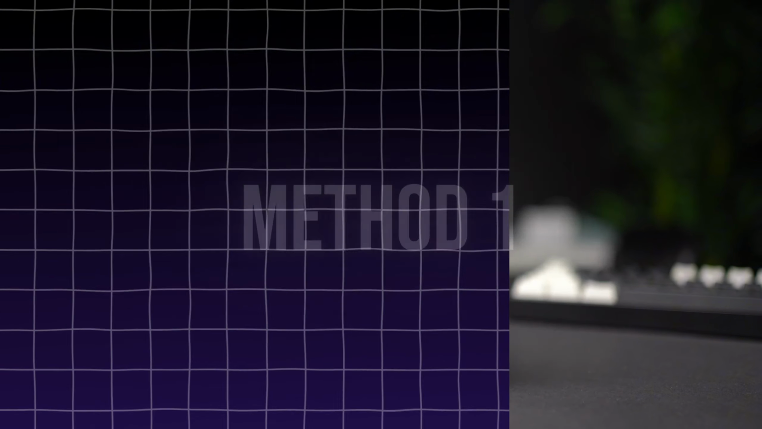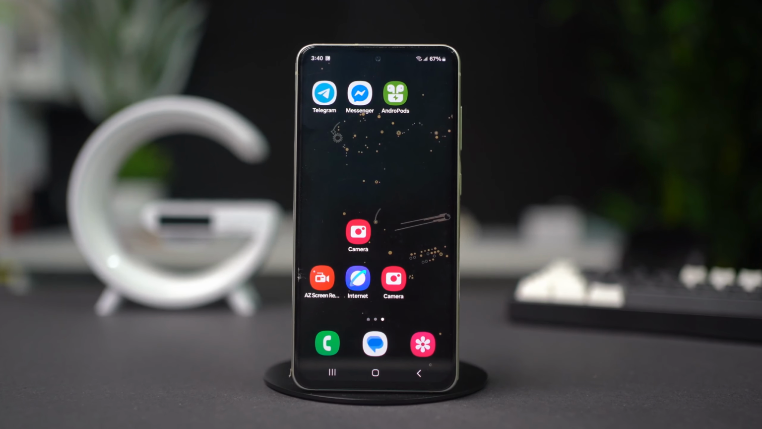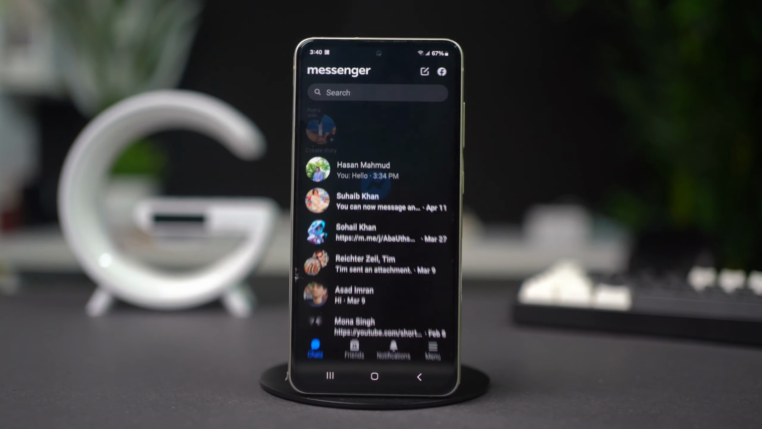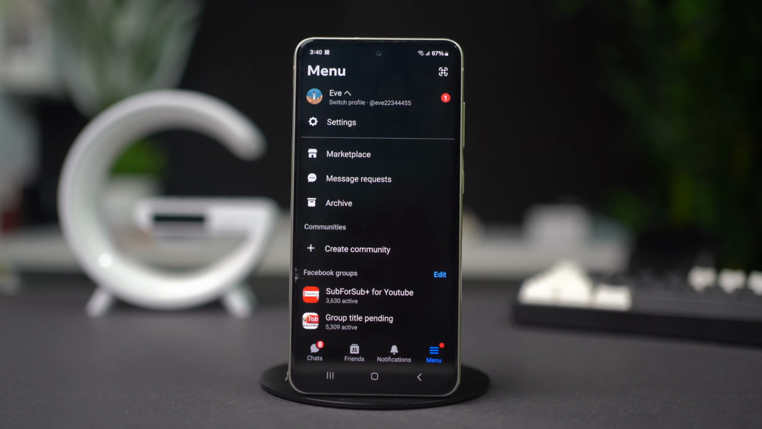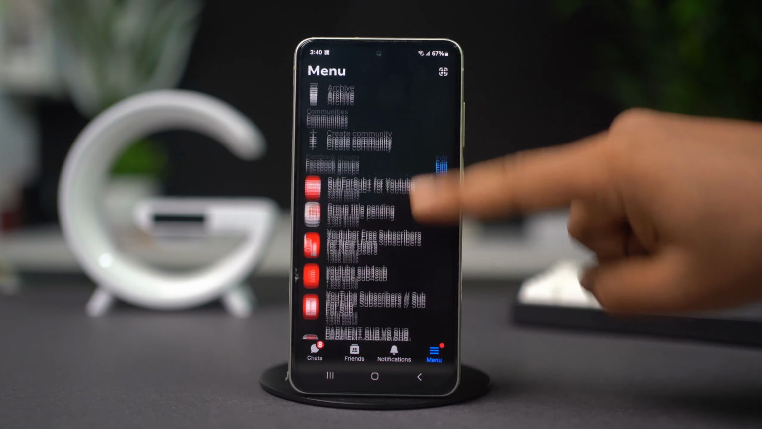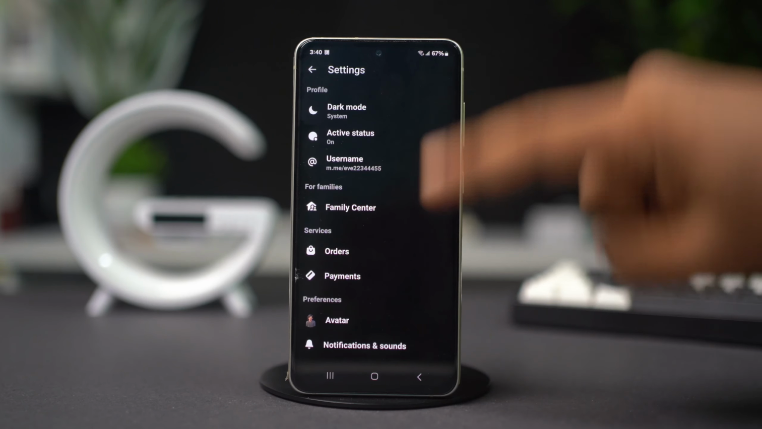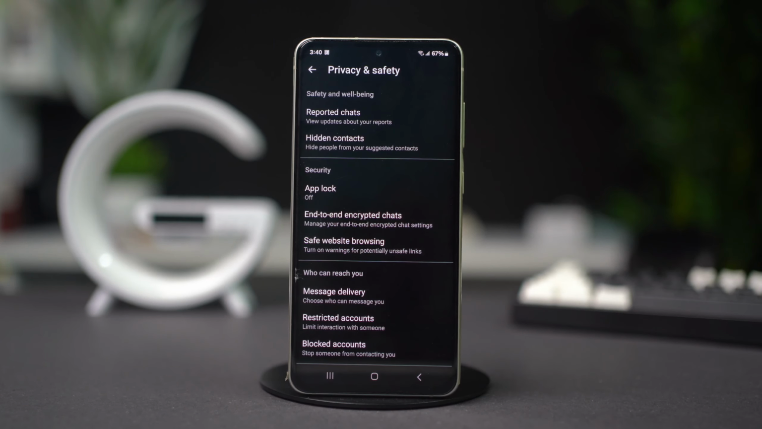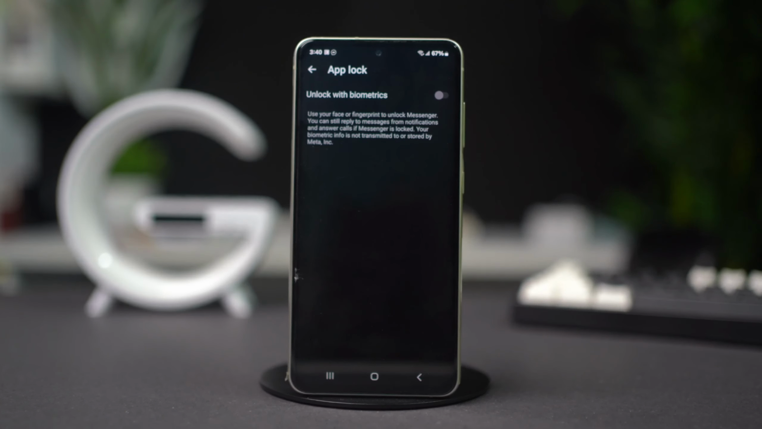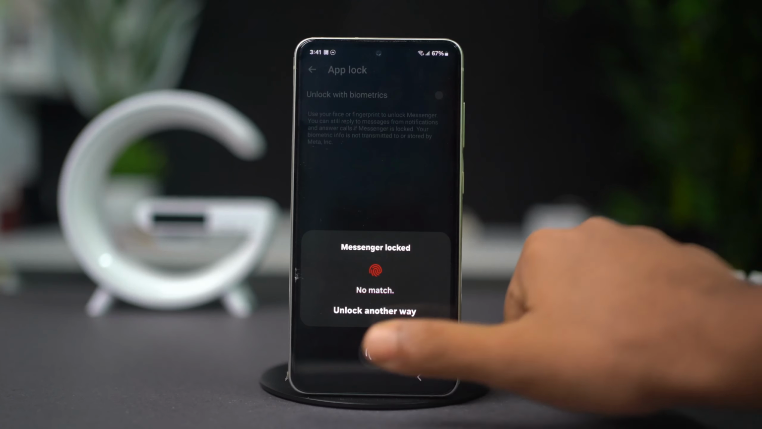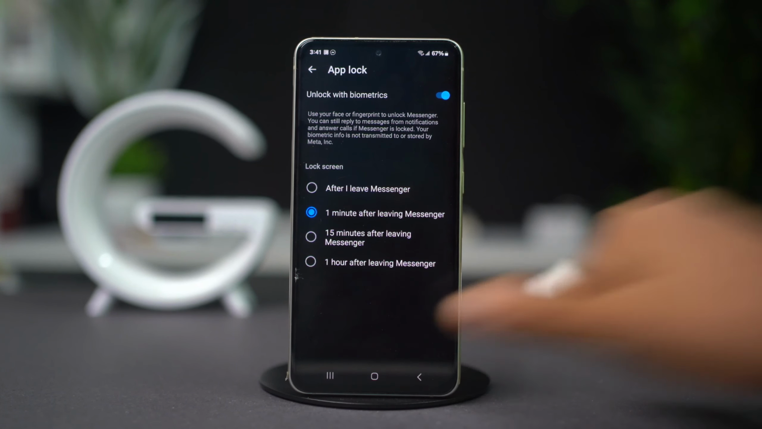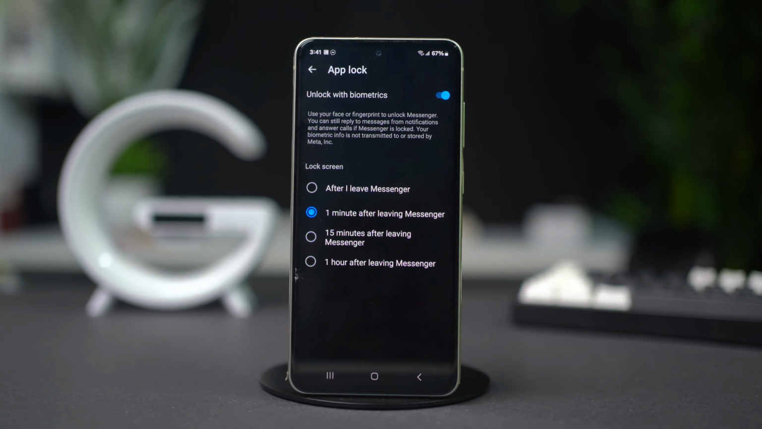Method 1. Use Messenger's built-in lock feature. First, open up the Messenger app. Tap the three-line icon on the top left corner. Now, tap on the gear icon. Scroll down and tap on Privacy and Safety. Select App Lock. Now, toggle on Unlock with Biometrics over here.